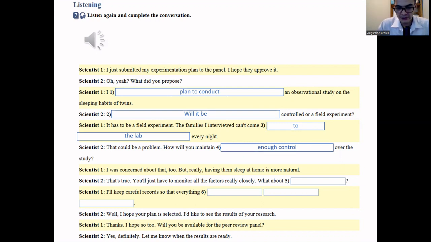I was concerned about that too, but really having them sleep at home is more natural. That's true. You'll just have to monitor all the factors really closely. What about reproducibility? I'll keep careful records so that everything can be duplicated. Well, I hope your plan is selected. I'd like to see the results of your research. Thanks. I hope so too. Will you be available for the peer review panel? Yes, definitely. Let me know when the results are ready.